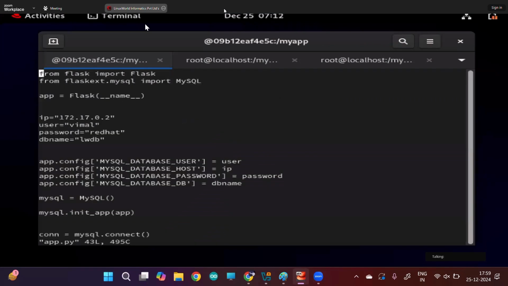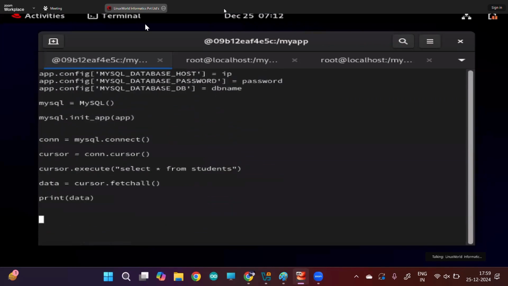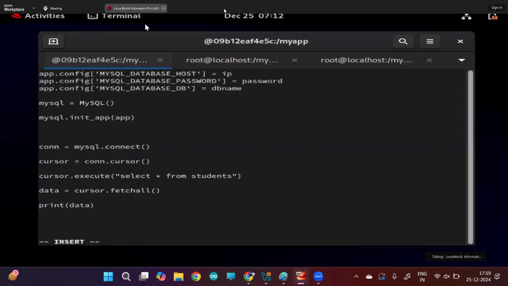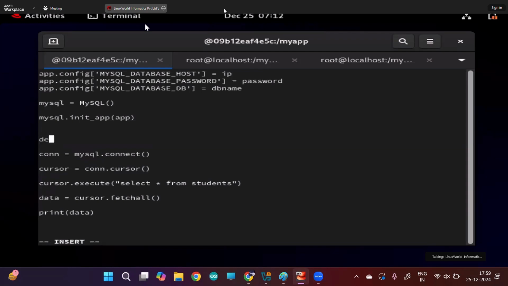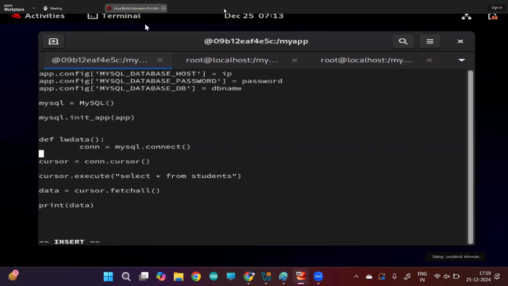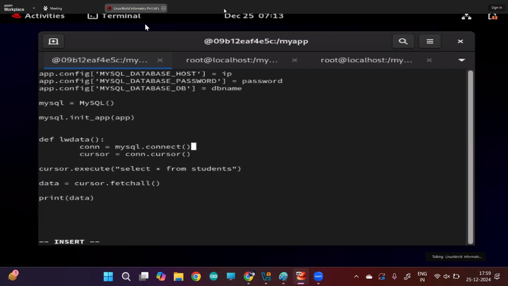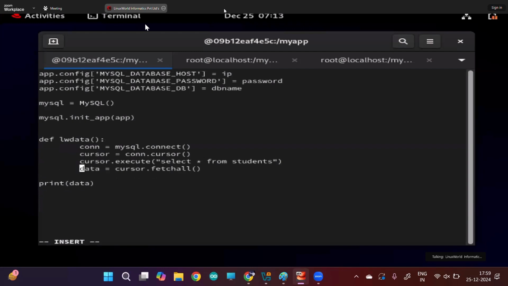So for this, what do you do? We just write a simple Python function, called Linux World Data Function. In this function, I'm going to write this code: connect to the database, go to the pointer, run this command, fetch the data, and print the information. The function mostly always returns something, so we return the data.